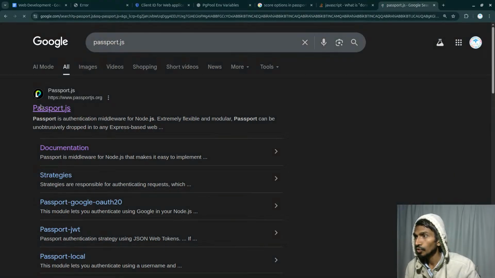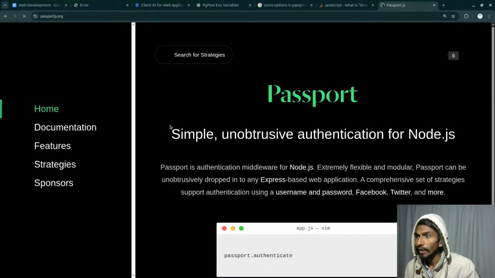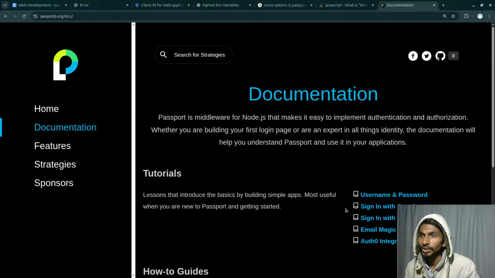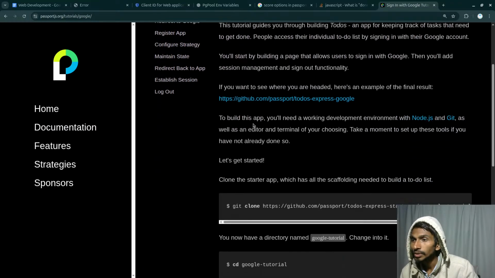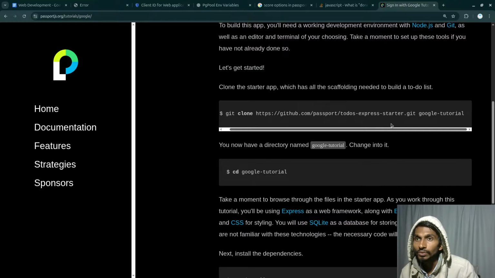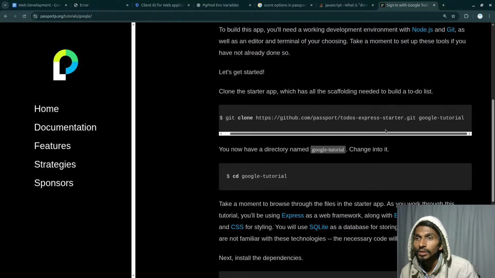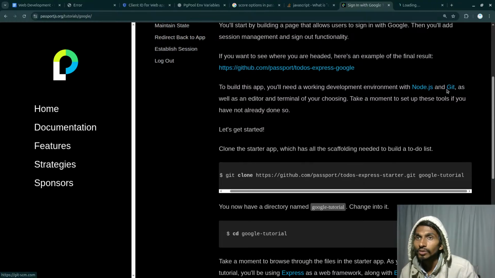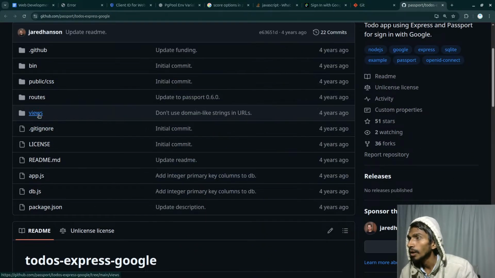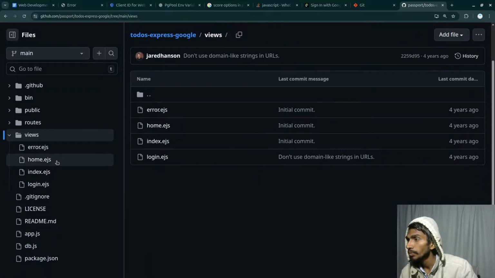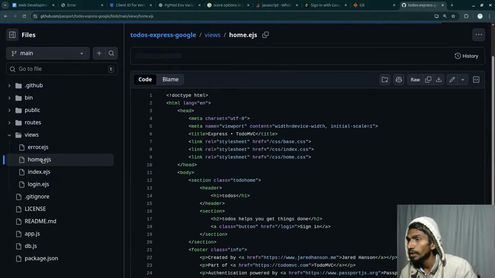Passport.js. Let's simply go with the documentation. Hope I will get something useful. Click on documentation. Go to sign in with Google. What all are you creating? You are creating an introduction page. This is the thing that you are getting from here. And Node.js. Let's click on Git. Let's click on this. And what all pages they have when it comes to the views? They have the error page, the home page, the index page, the login page.